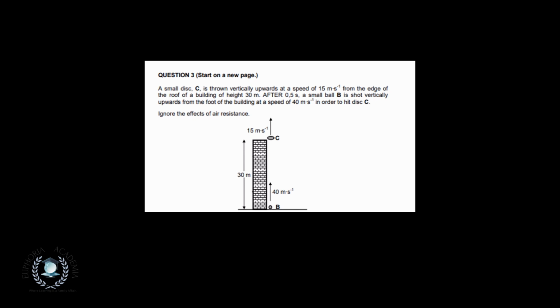And after 0.5 seconds, a small ball is shot vertically upwards from the foot of the building, so at the ground, in order to hit the disk C. So we already know that at some point, the disk C as well as the ball B are going to clash. They're going to hit into each other. So we probably are going to be asked how long it's going to take, what's the height that happens, and all that. But let's get into the question.